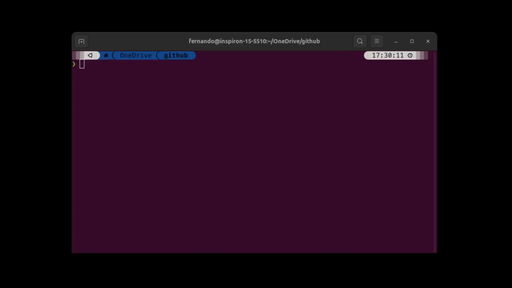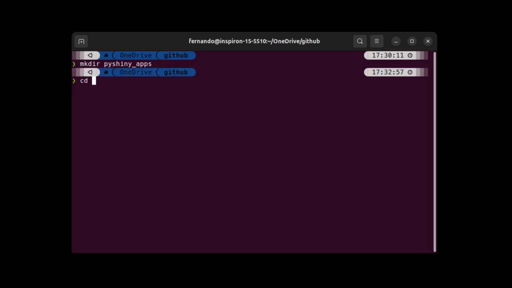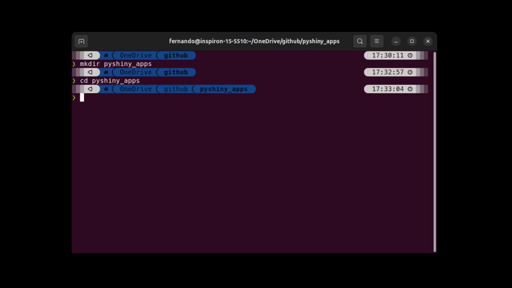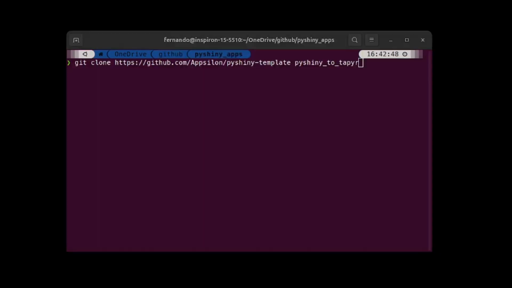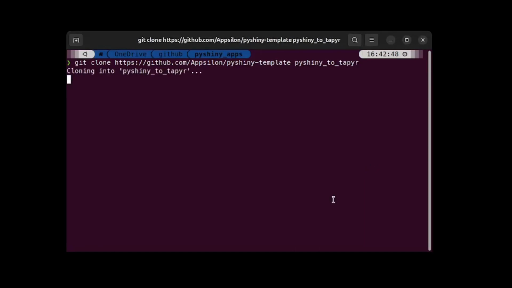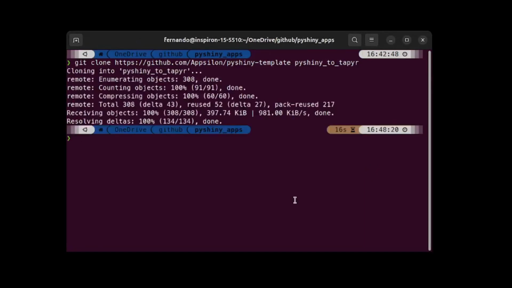In order to refactor the Posit dashboard example with the Tapyr template, we are going to use this parent folder, PyShiny apps. We are going to clone the PyShiny template from Epsilon into the PyShiny to Tapyr folder.